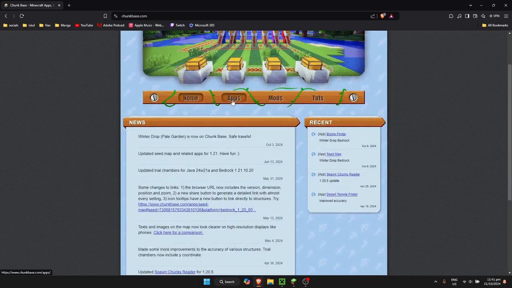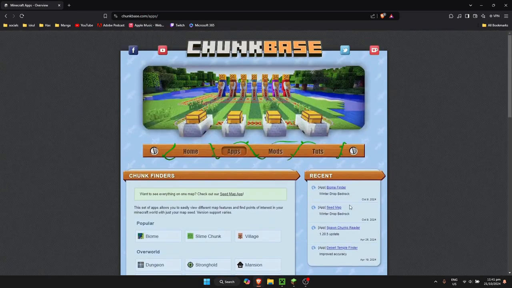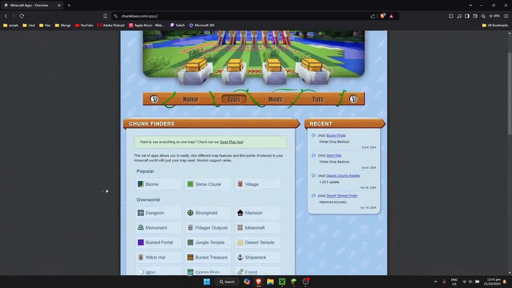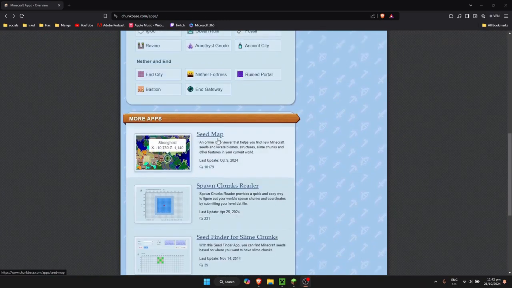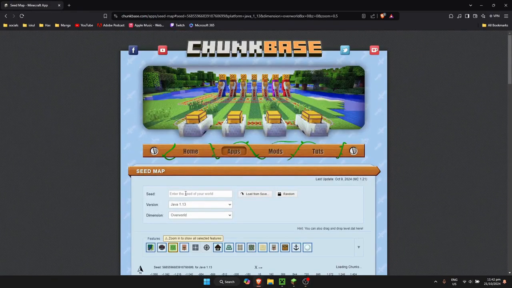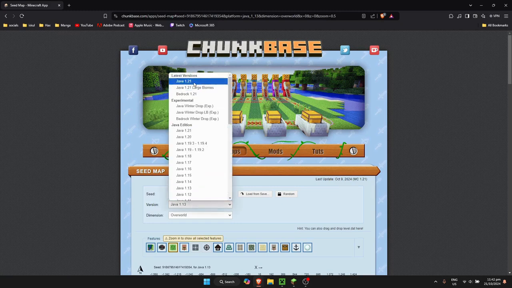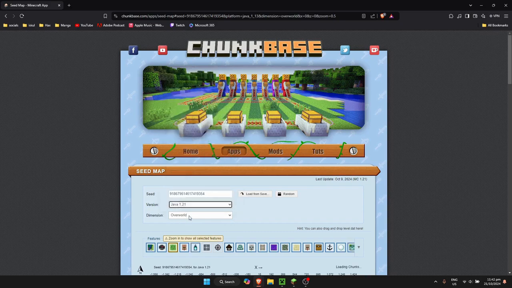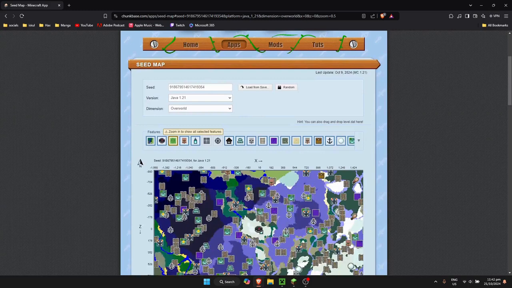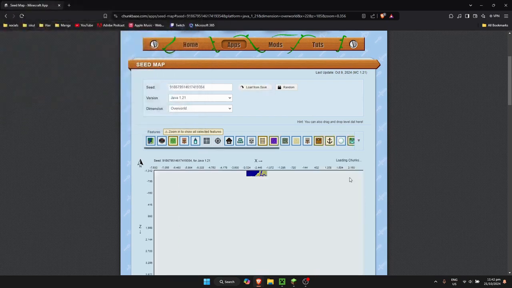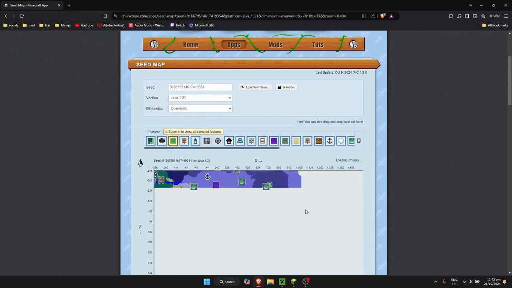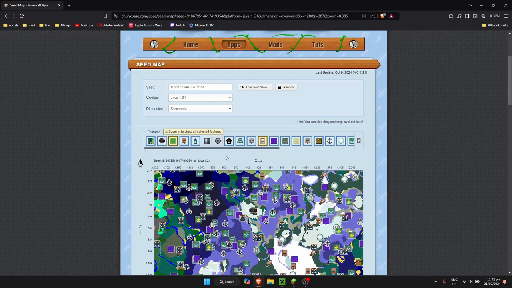Then click on Apps right here. Once you're there, what you will need to do is simply scroll down the page until you see the Seed Map. Click on that, then paste the seed that we copied earlier. But make sure that it is set to Java 1.21, which is my version. And as you can see right here, you will see all of the trail ruins that you have on the map.